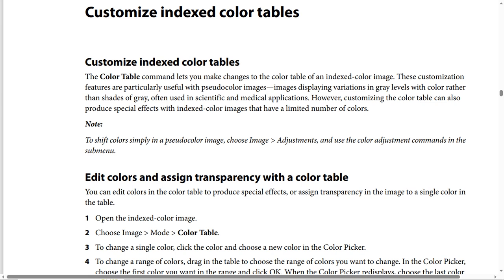Note: be careful to shift colors simply in the image. Choose Image, then Adjustments, and use the color adjustment command in the submenu.